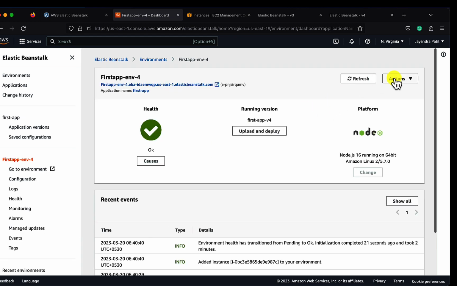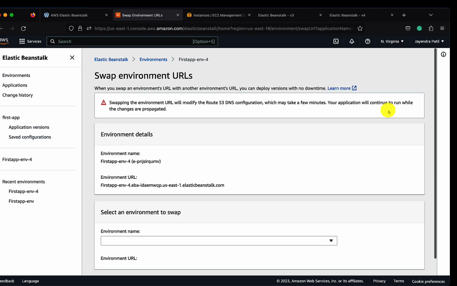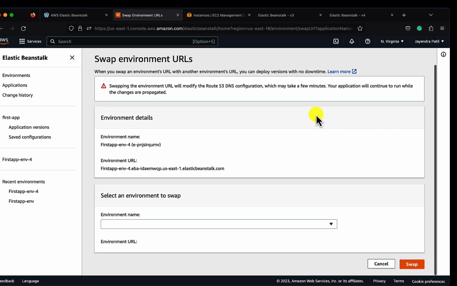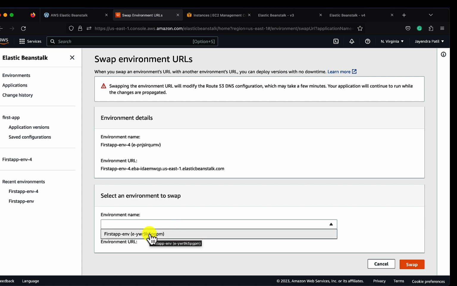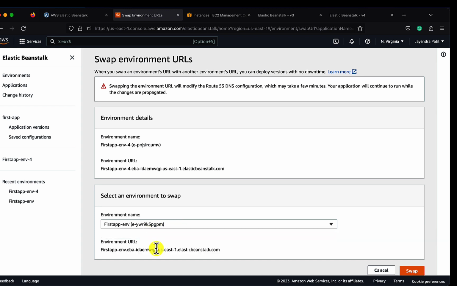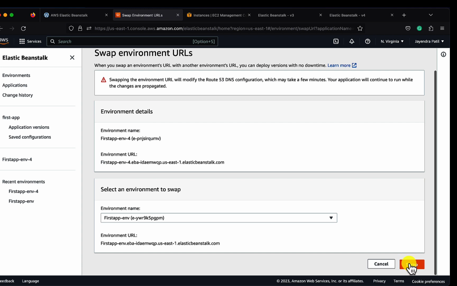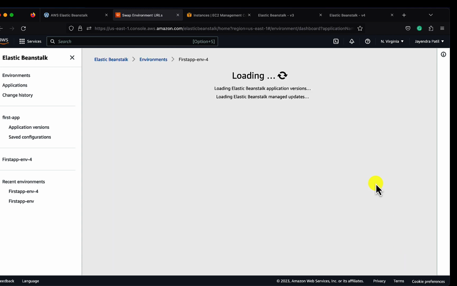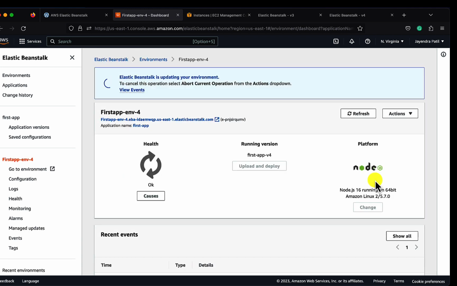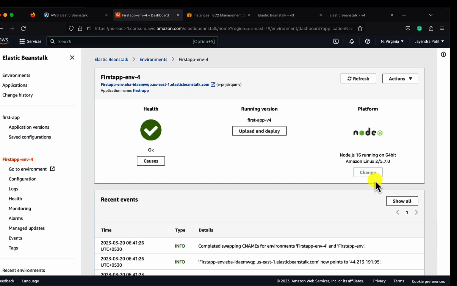On the actions menu, you can see the swap environment URLs. Check out the warning. It says swapping the environment URL will modify the DNS and it would take some time to reflect. Let's select the environment name and click on swap. The swapping is in progress. Let's give it a couple of minutes for the swapping to complete and the DNS changes to reflect.